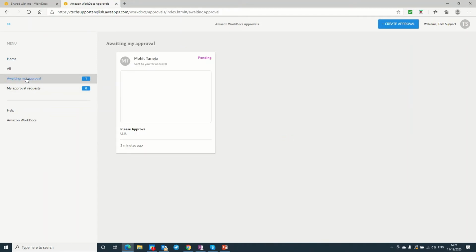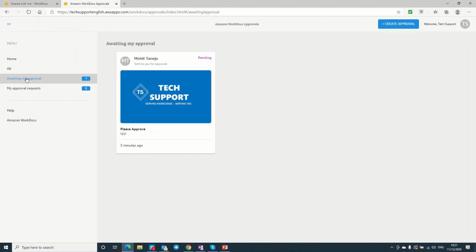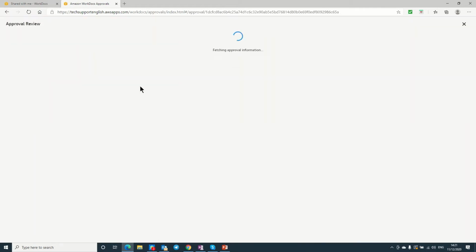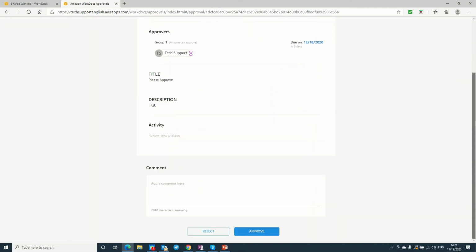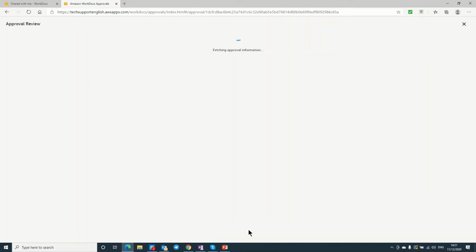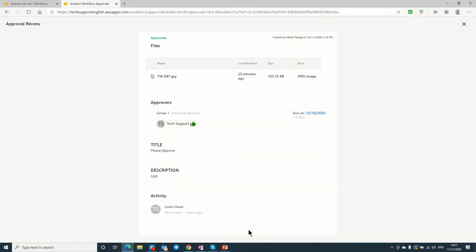Now I can see it is pending and asking me to approve this. So I'm opening this. Now approve and reject are there. Now I put my comment or my feedback over there: looks good. Here, approve. So the client has approved this.